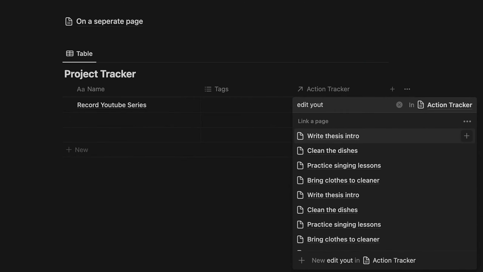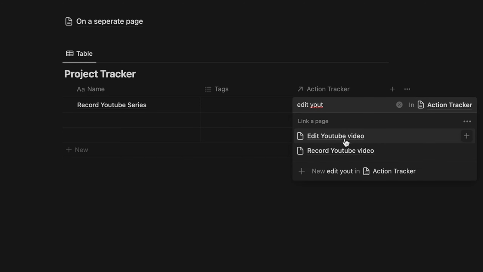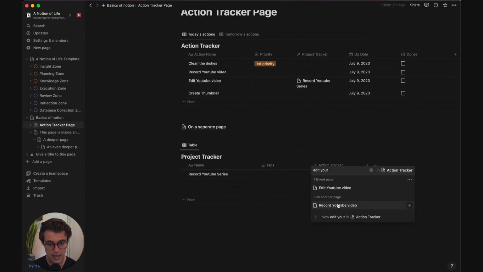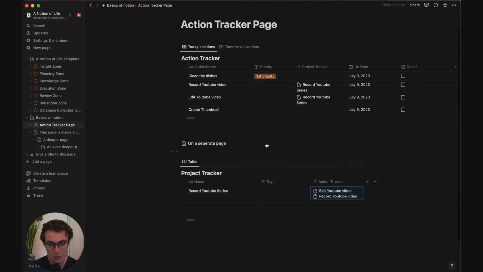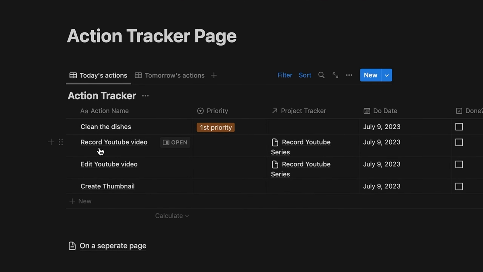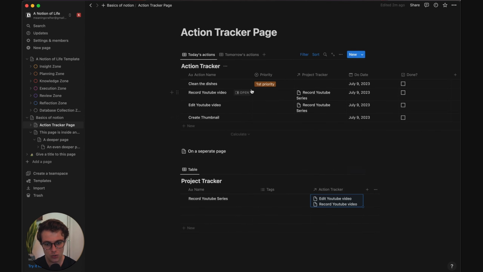So one of the actions is edit YouTube video. And another one is record YouTube video. And over here, you can now see part of this project is doing these actions. But in this other database, you can also see this action is related to this particular project. So like that, we can use these databases to communicate with each other.